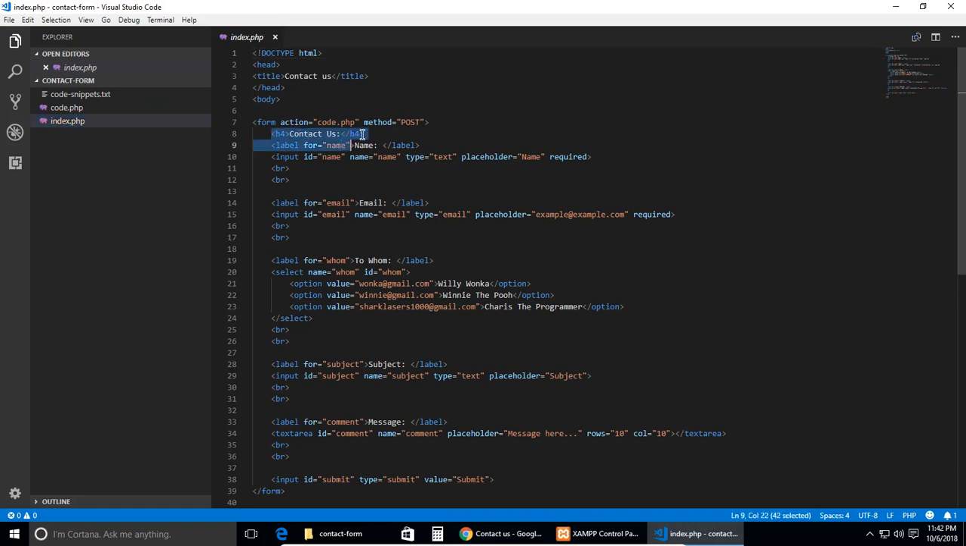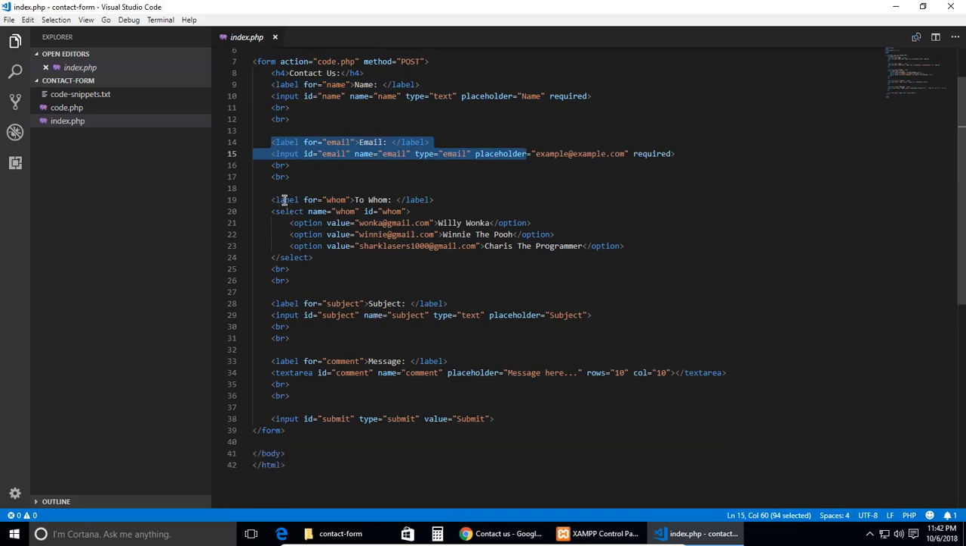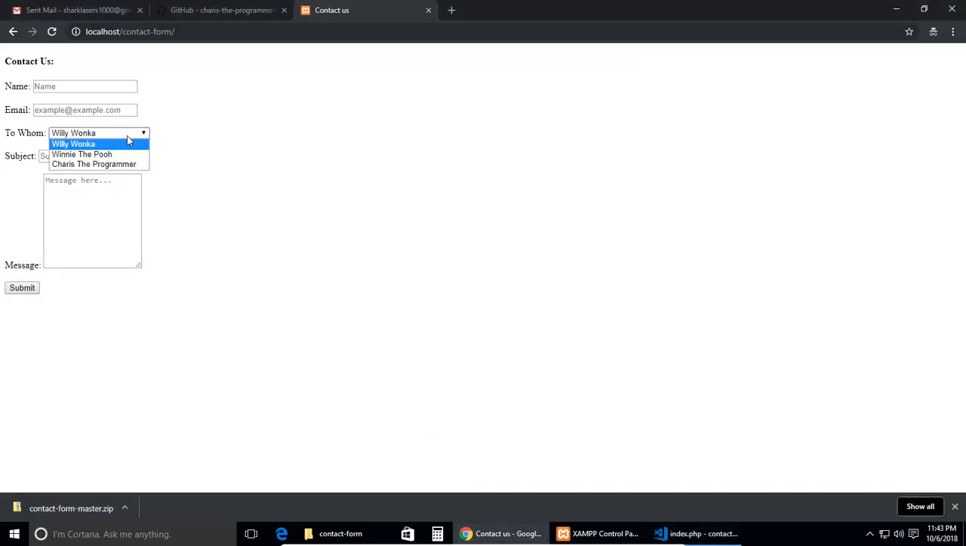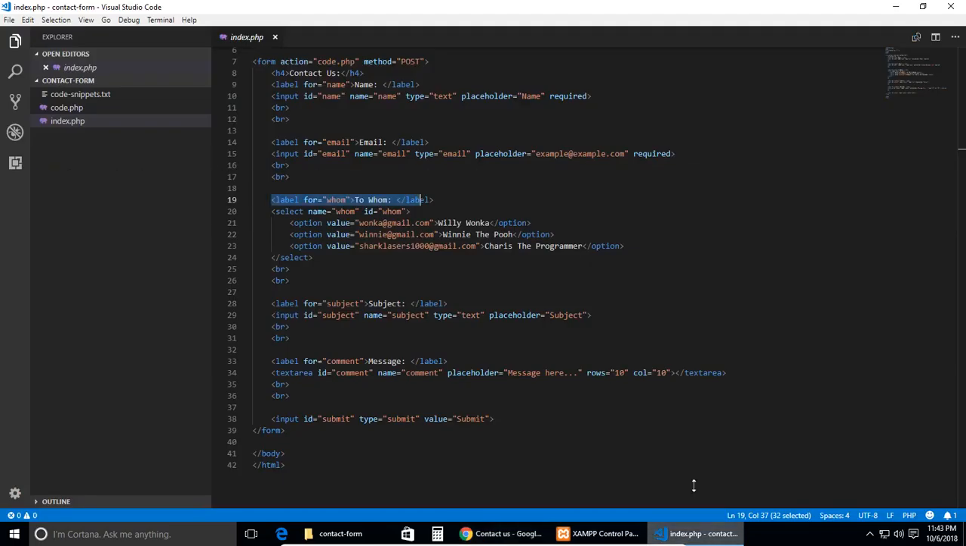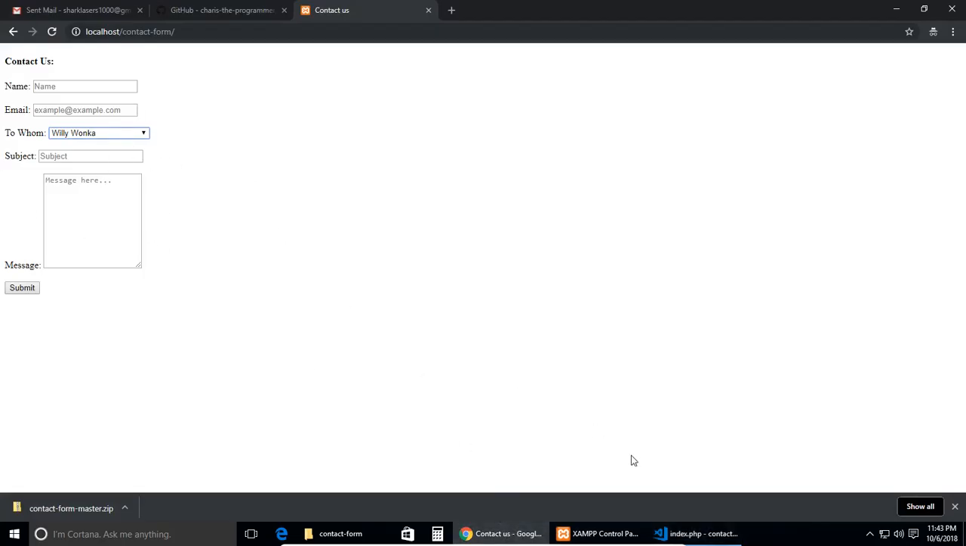So our header for contact us, this label, and this input where we put our name, a label and an input for email, etc., whom we're sending it to. And then we have the drop down. If you come here, this drop down here with the three options: Willy Wonka, Winnie the Pooh, and Cherish the Programmer. This is our select box right here, and these are the three options. Right, so this is the HTML that's controlling the contact us form that we're seeing here.